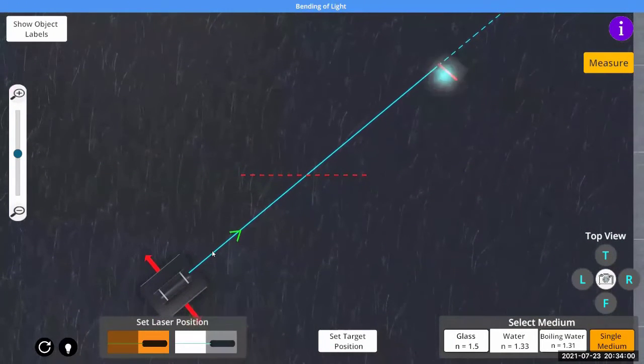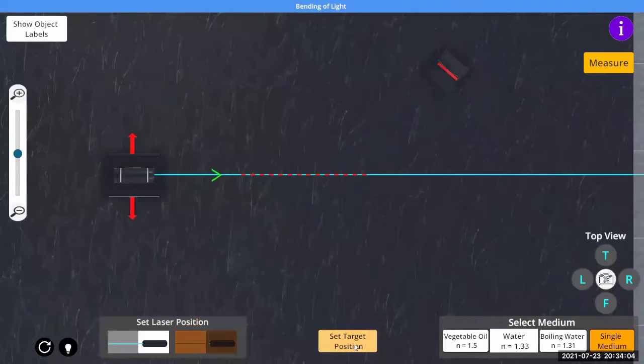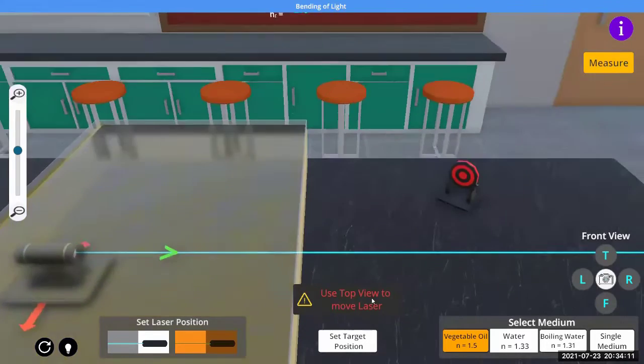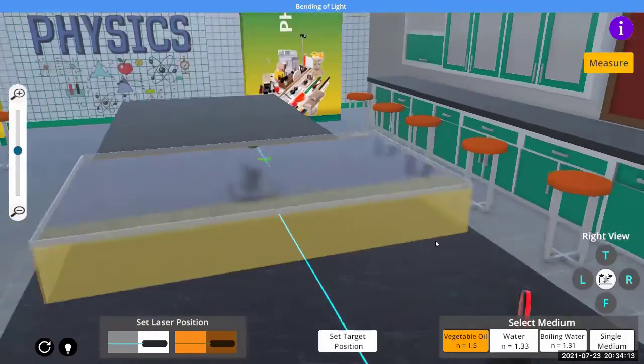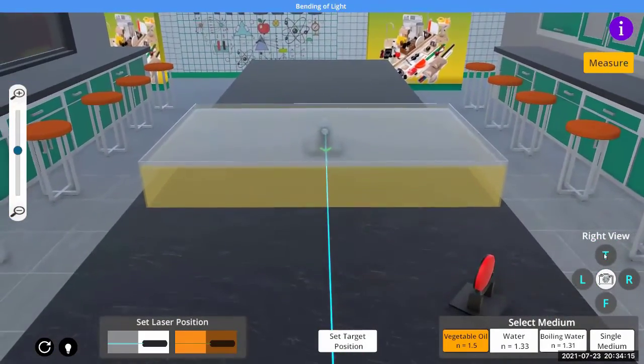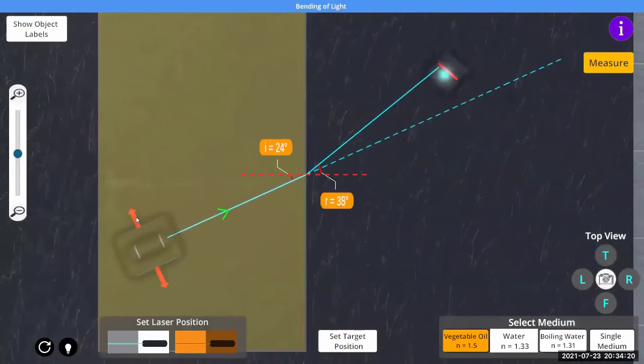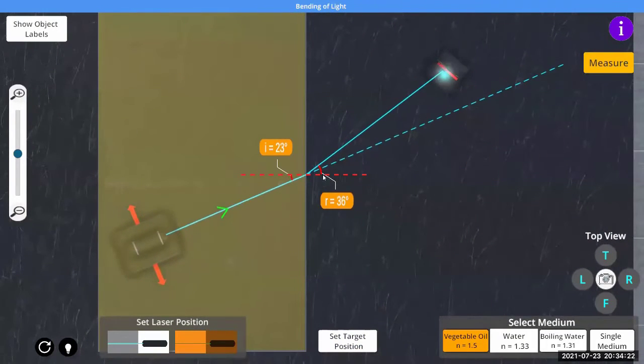Similarly, what if the light source is placed in a denser medium? So let's do that. Here, the light source is placed in a container of vegetable oil, which can be viewed from the front view or a right view. Now, if we want to hit the target, we actually have to move the laser around. And in that case, the angle of refraction is much more than the angle of incidence. And that is precisely because the light source is placed into a denser medium.